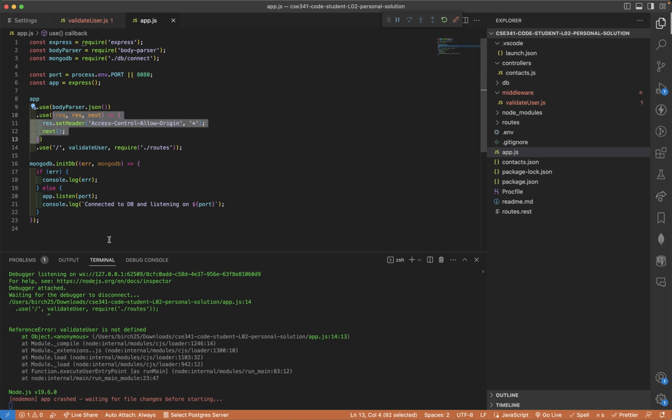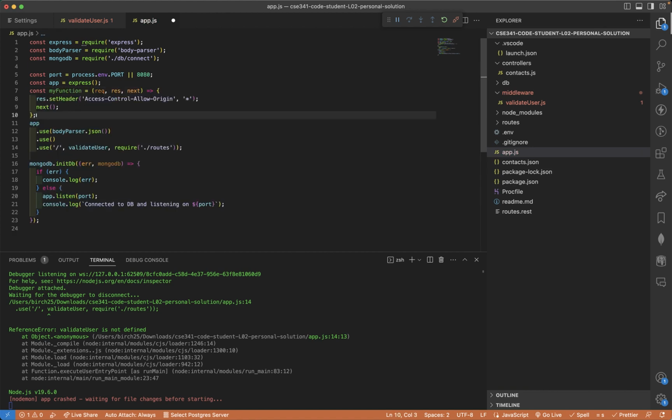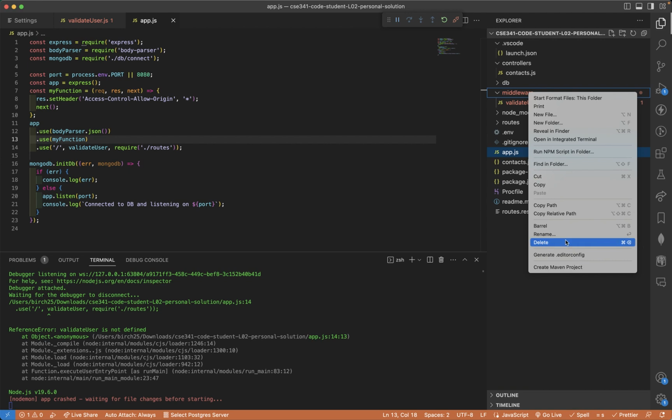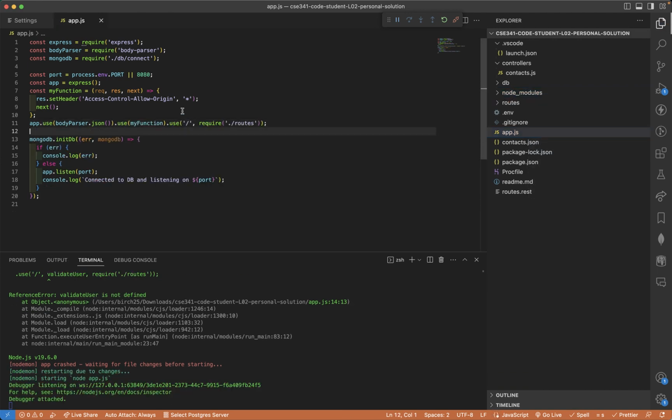This is a function. I could give it a name. I could say const myFunction equals that. And then right here, I could say app.use(myFunction). That is not going to give me any errors. My validateUser is still going to give me errors. Let me just delete that and delete that. This, though, is going to work perfectly.